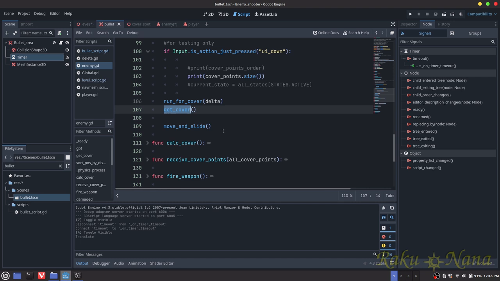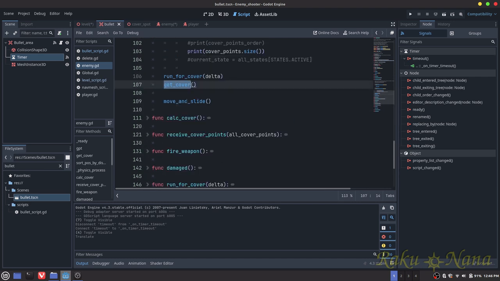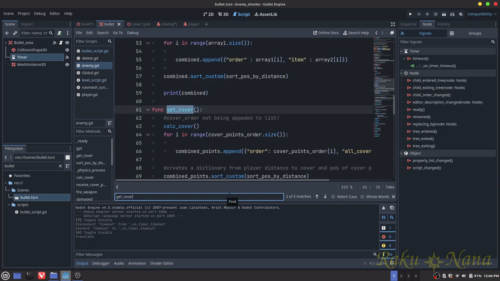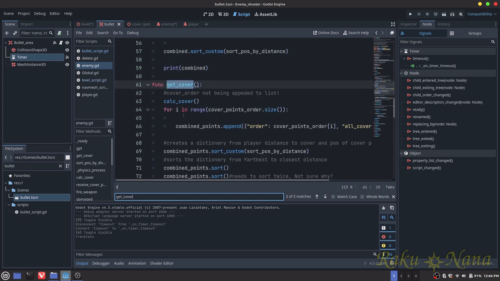All right, next up, get cover. Where are you at? Get cover. Control F. All right, here we go. So next up, we're going to call cover, or it's going to get cover.